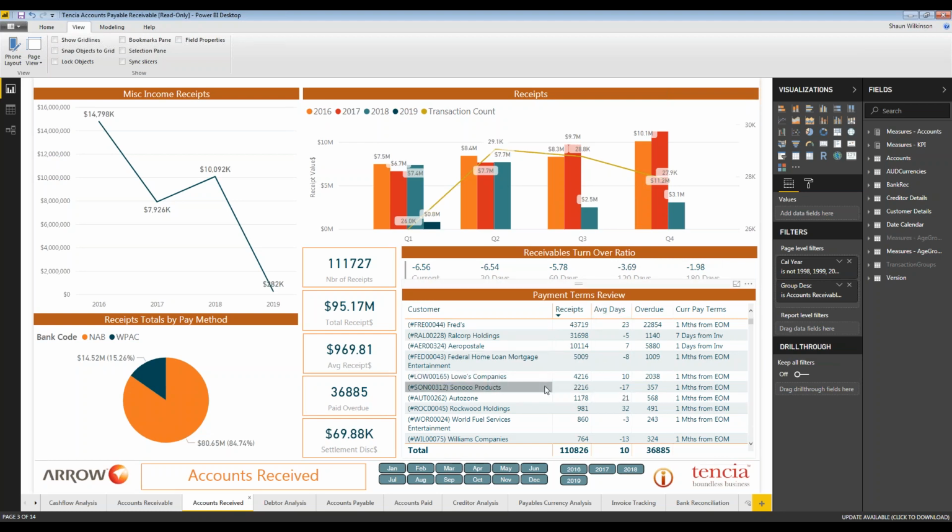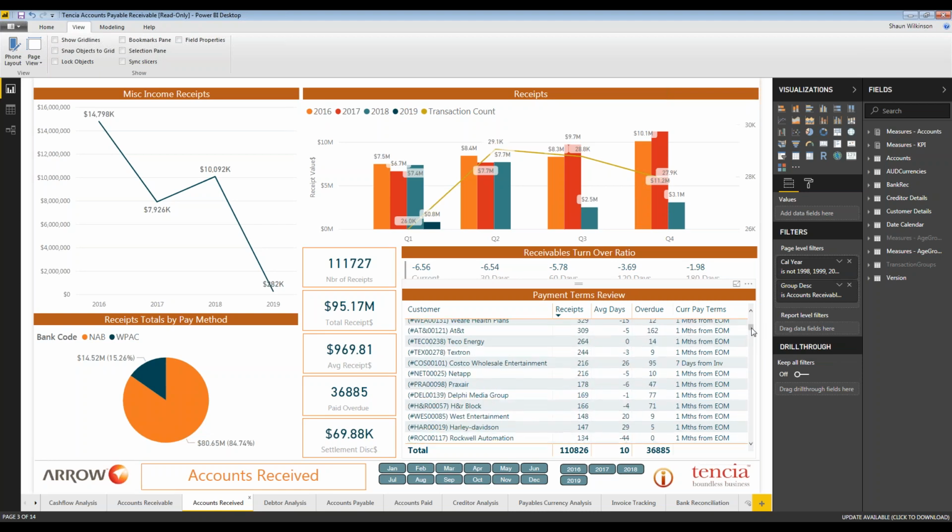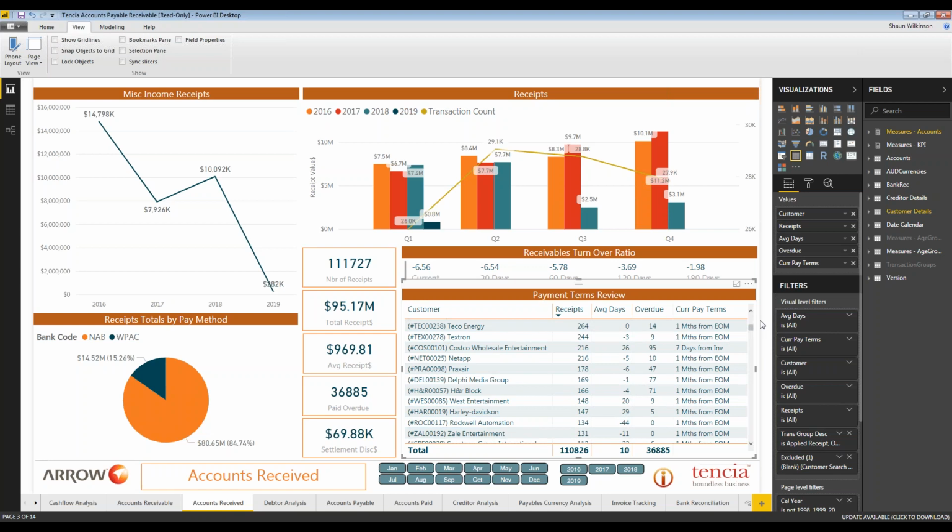So here we're counting how many receipts have been received from each of the customers, what's the average days of payment, how many of them were actually paid overdue, and then what the current payment terms are. So seeing the current payment terms would allow you to make a decision upon whether you need to change those payment terms. If somebody was paying regularly overdue, or their average days were over what their payment terms are, then you could actually do that review inside Tencia and change that.